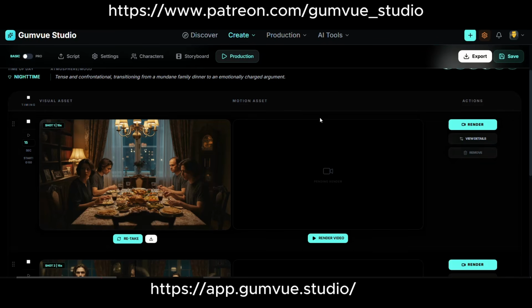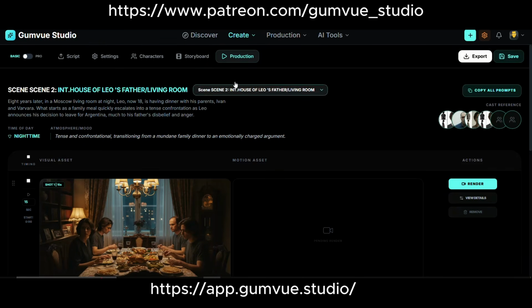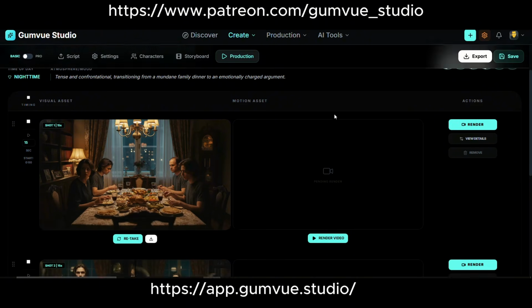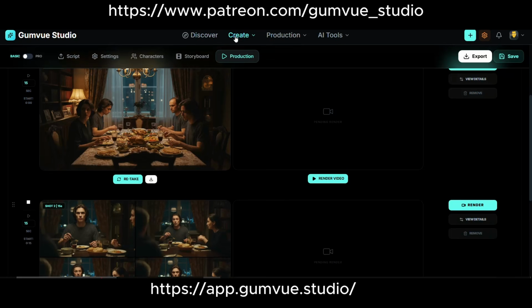Okay, so this is it for now. This is a small tutorial how to use Gumvue Studio. And you just have to try and see how is it. And remember that we have a lot of other tools here, so you can test them.